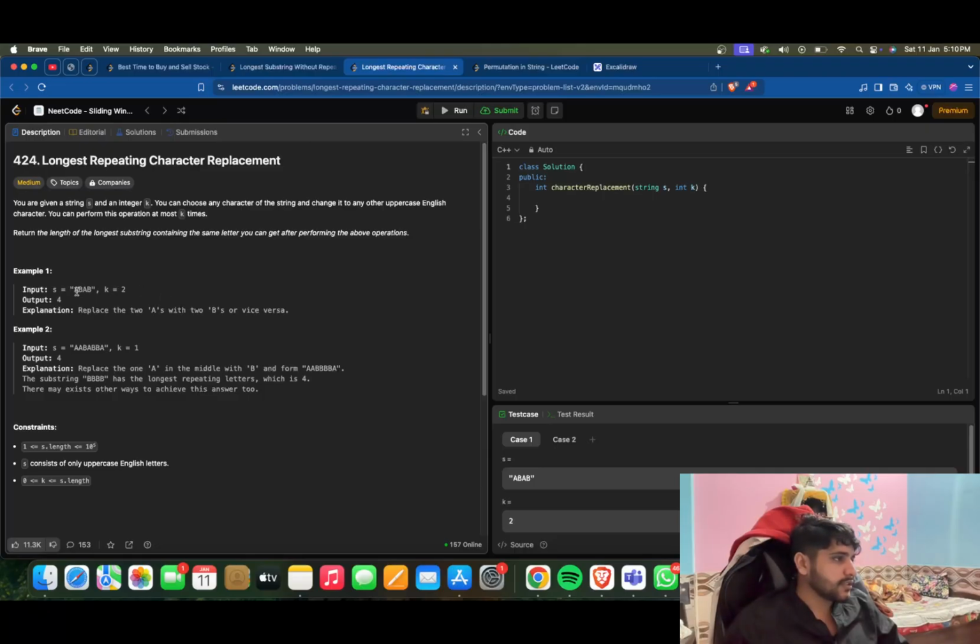So we are given a string and an integer. What we have to do is choose any character of the string and change it to any other uppercase English character. You can perform this operation at most k times. Return the length of the longest substring containing the same letter you can get after performing the above operation.